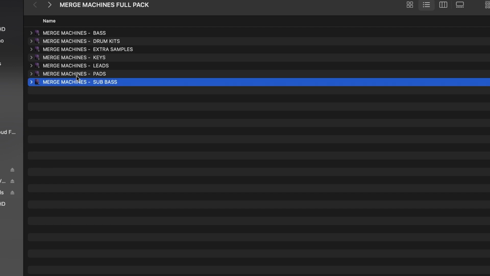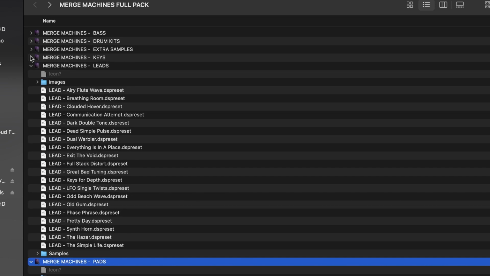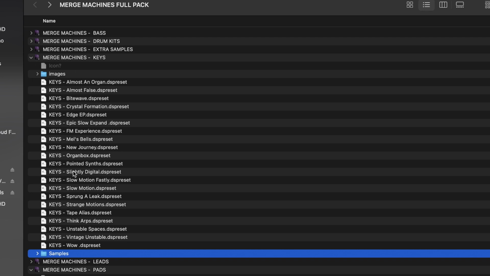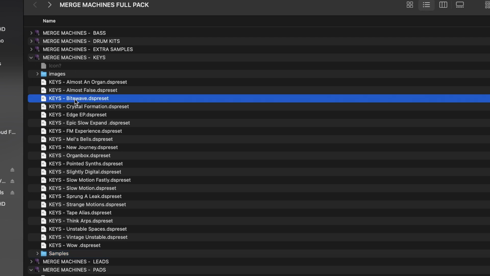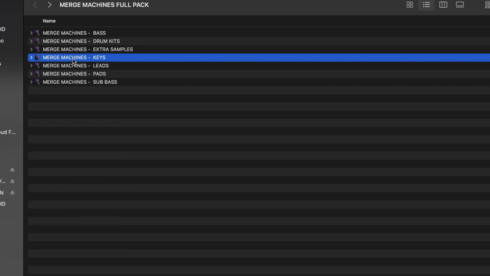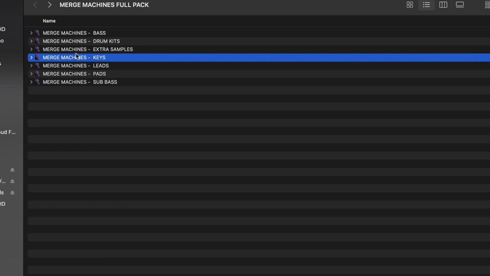As you can see, there's Subbase, there's a pads folder, a leads folder, keys. One thing I will say is don't move the samples or the images folder, because that will break things. Each one of these preset files is looking for both of these. So if you want to say move this keys folder into a hard drive or a special place on your computer where you keep these things, just make sure you grab the whole enclosing folder with the purple icon. Don't move around the inside of this, or then stuff won't work. So that's very important.